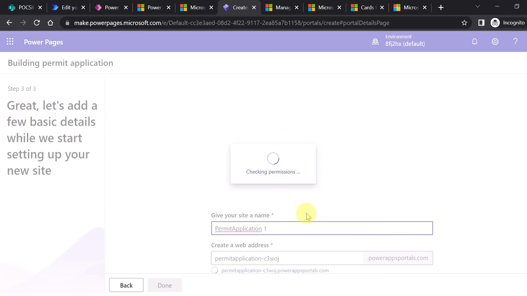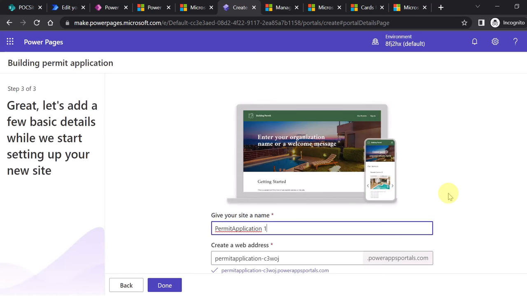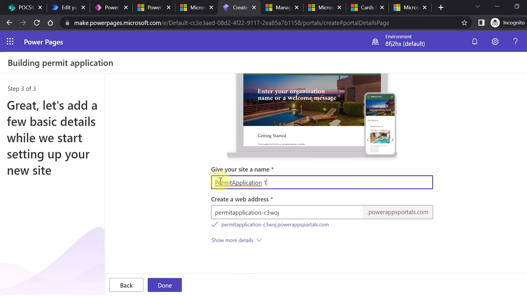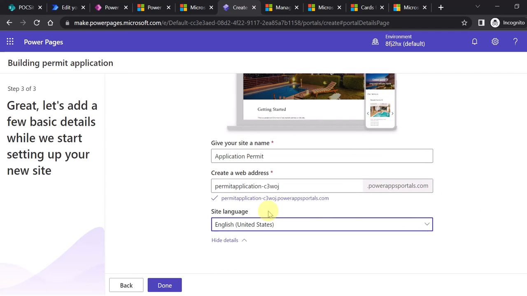I click on choose this template, and I've selected the application template, an out-of-the-box template which is available. It is creating a site for me, checking some permission. Okay, so let's say I'm giving a site name as application permit. Okay, create a web address. You can definitely create a web address of this, and definitely you can choose your site language as well.